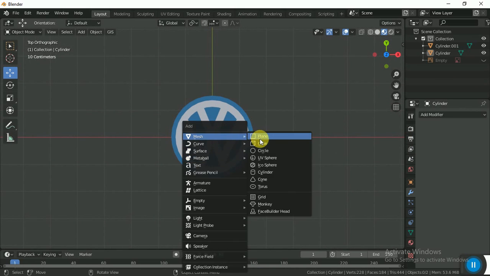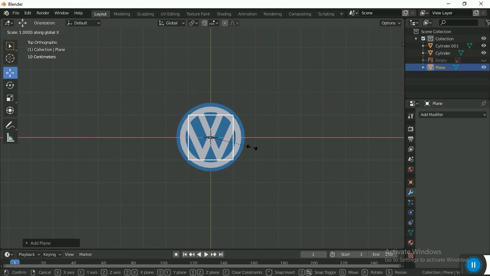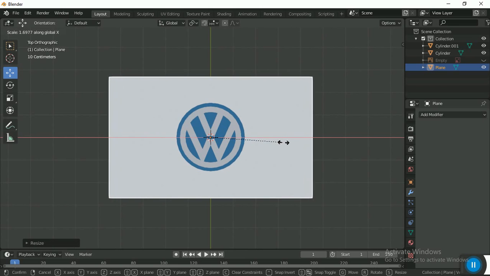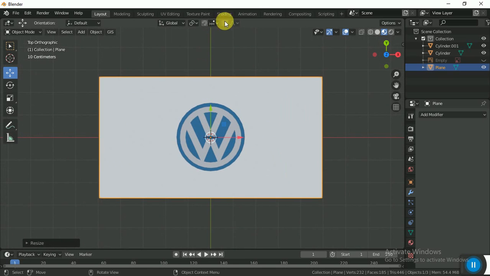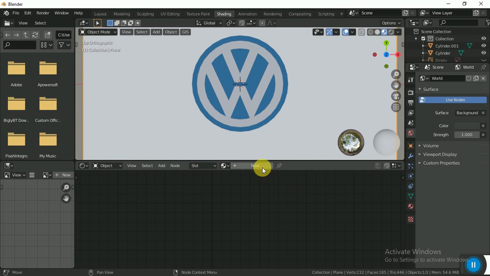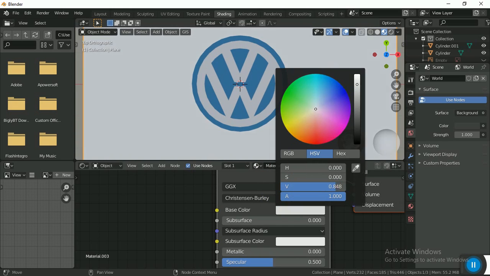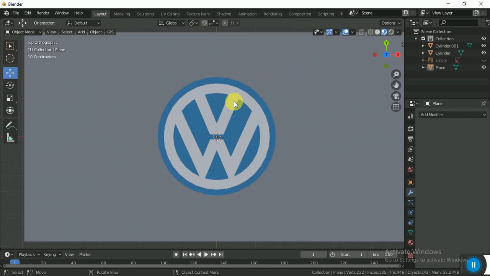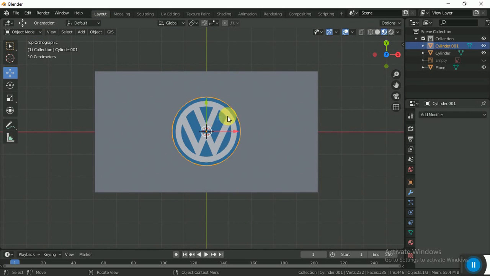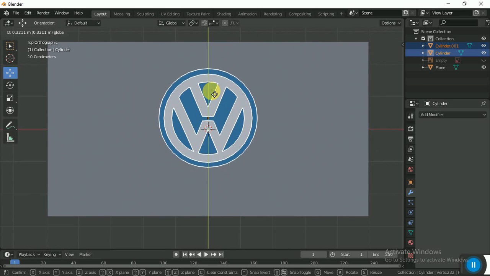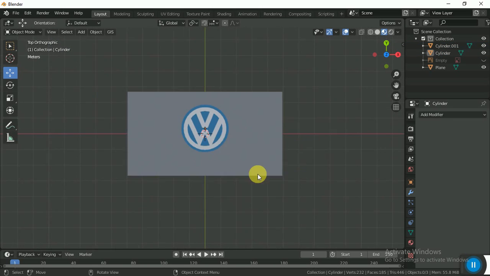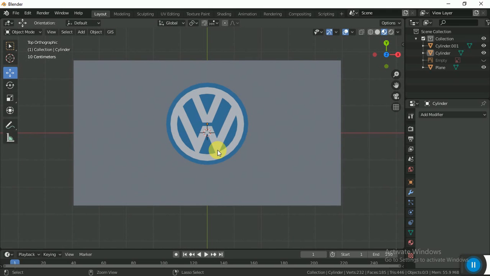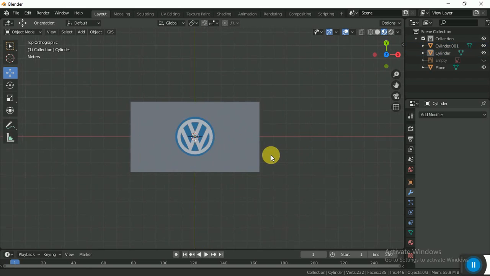Now let's add a plane for the background. Let's scale it up a little bit, scale it on our axis. And let's put some color on it also, a little darker, like that. Okay. Now we have to give the name underneath it. I think it's not a good idea to move it, let's just keep it at the origin.